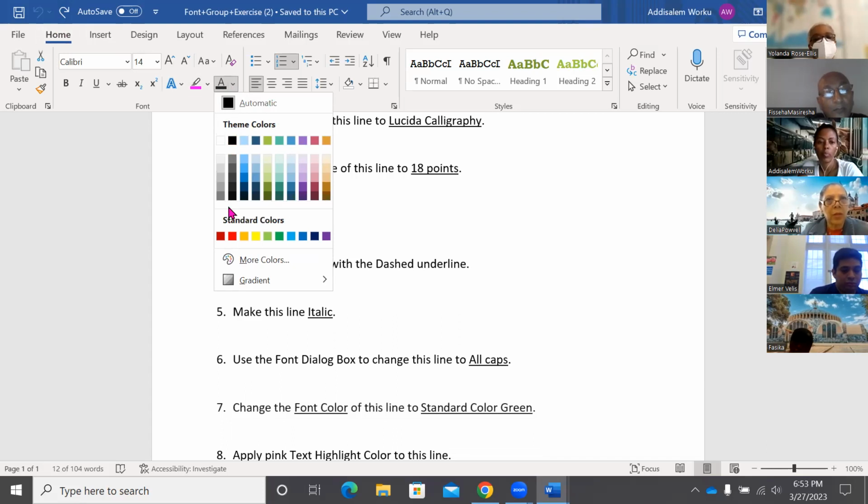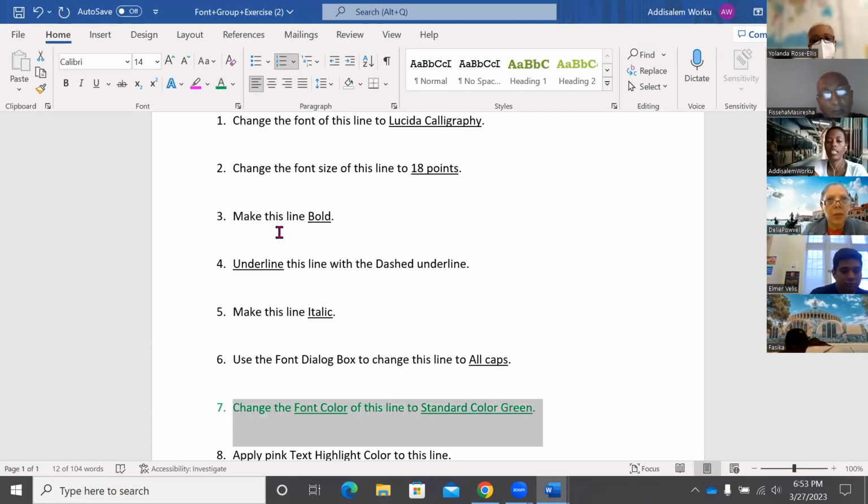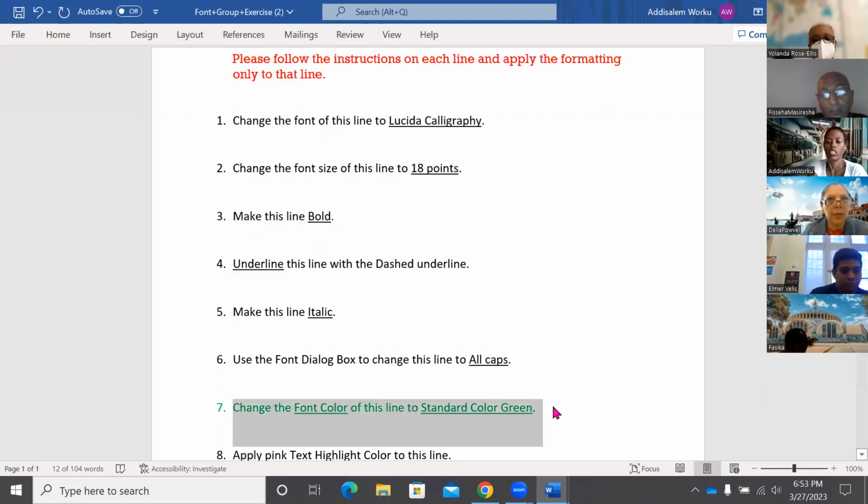After them there is standard color, green. We select green. Stop. Put your mouse pointer and wait for the name of the color to show. Yeah, it showed green. Okay, and then click on it. It changed immediately.